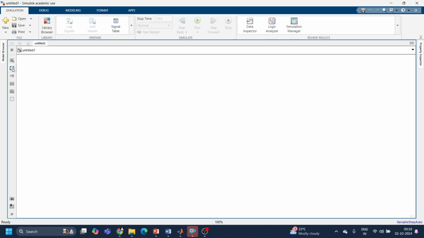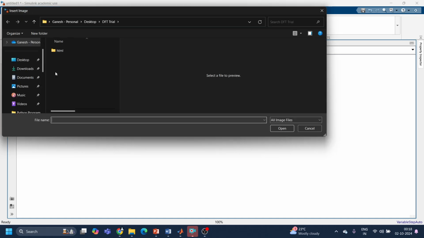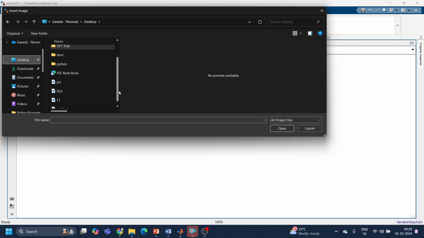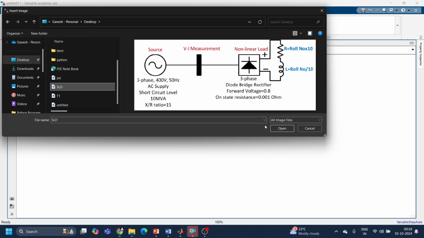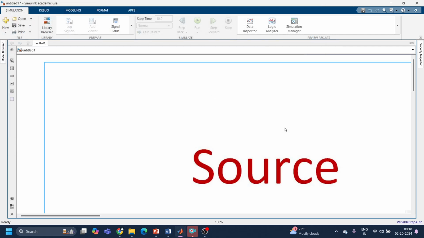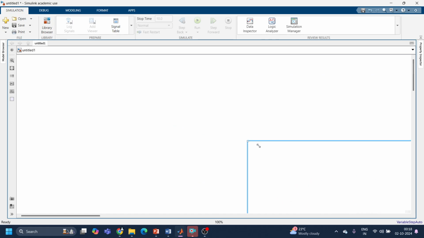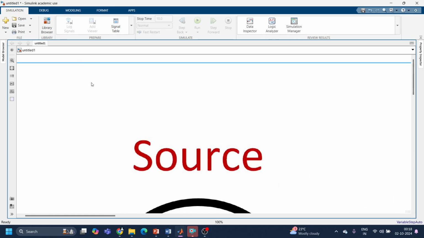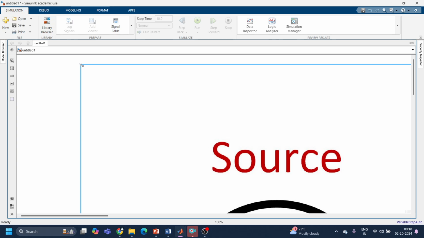So first I will capture that diagram and post it here so that I can take the reference of that diagram while drawing. I have already stored that file as a JPG, a single line diagram, on the command window. Let me reduce the size of this file.